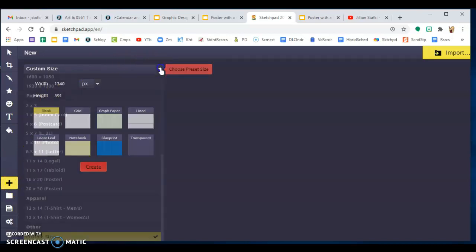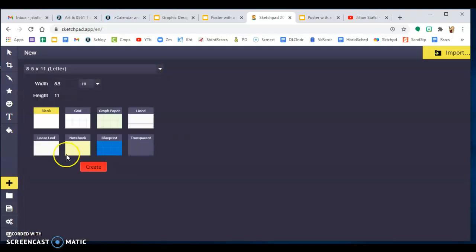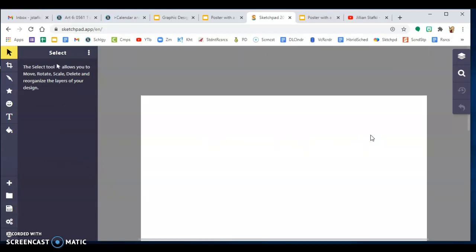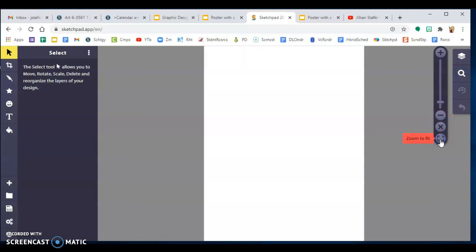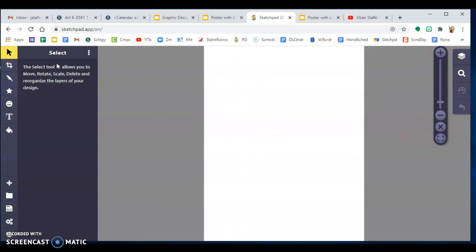and then choose your size. For the poster size, we're going to use the 8.5 by 11 letter size. That's a good size for a poster. Great, now I can't see the whole thing on my screen, so I'm going to go over here to Zoom. I'm going to click Zoom to fit. Awesome. You could also zoom in if you needed to see something that was really small. I like Zoom to fit because I can see the whole poster on my screen.